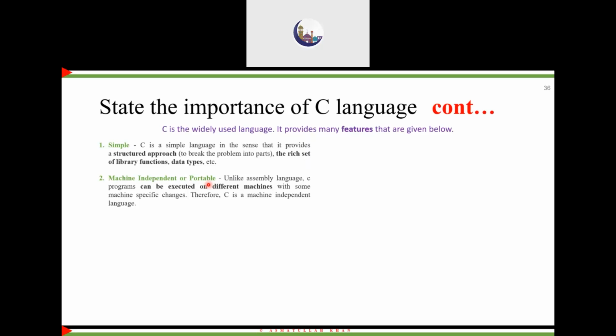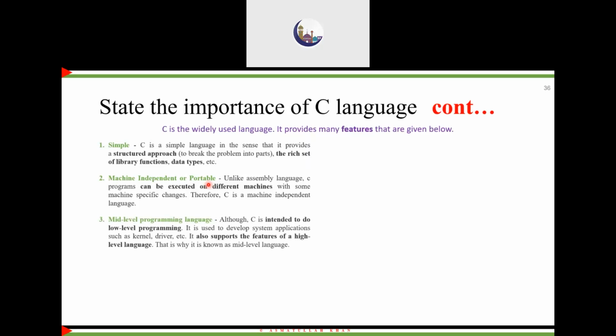So C language is a portable language. You need not rewrite it. You just need to recompile it on that particular environment. That's why it is called machine independent. C language is also capable of working with mnemonics. If you are able to understand the mnemonics language, assembly level language, you can write your code in that particular middle level language also.